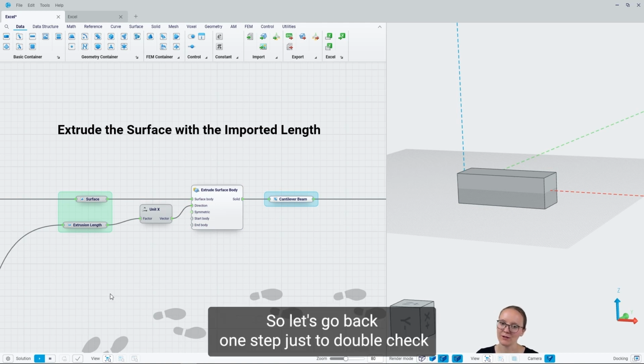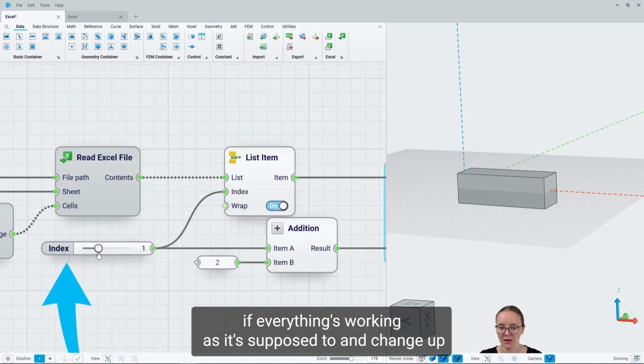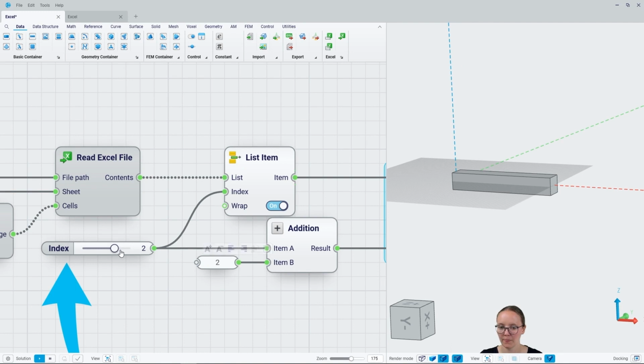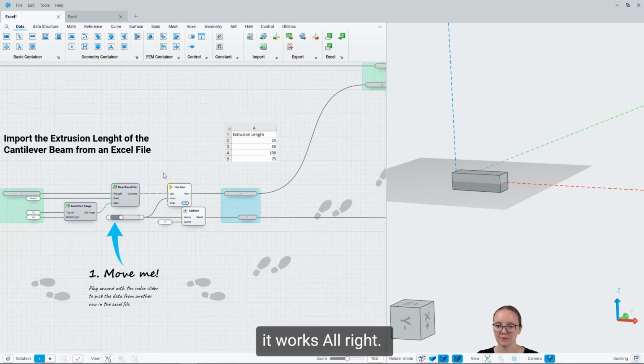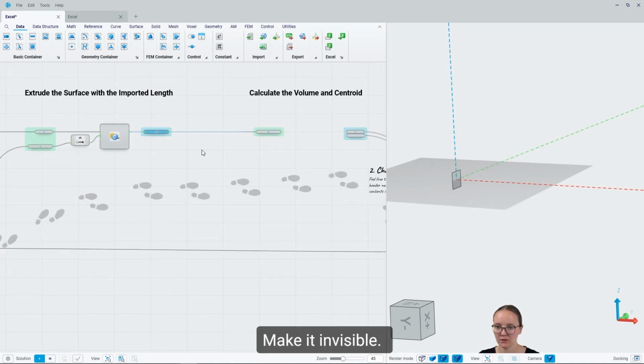So let's go back one step just to double check if everything's working as it's supposed to, and change up your extrusion length here. And as you can see, it works. All right. Make it invisible.